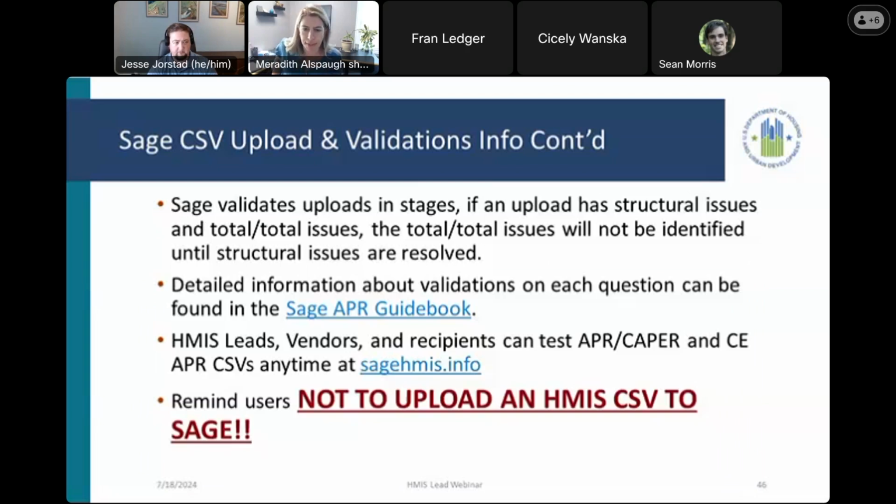Couple more things on the validations. So Sage is validating uploads in stages. Again, first thing we're looking for is PII. If you pass that, super. Next thing we're looking for is structure. If you've got the right number of tables, rows, columns, awesome. If you don't, we're going to boot you out, right? That file is going to get rejected.